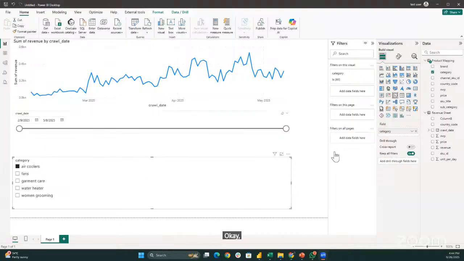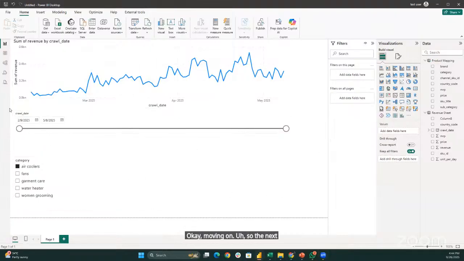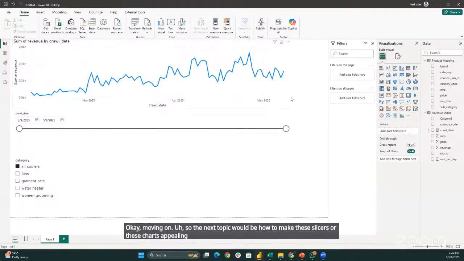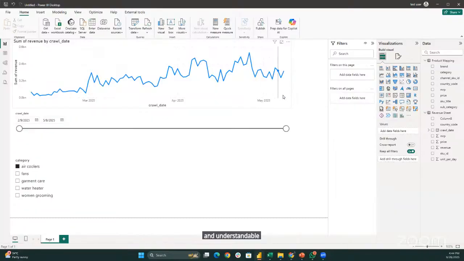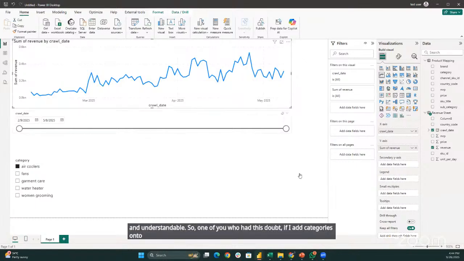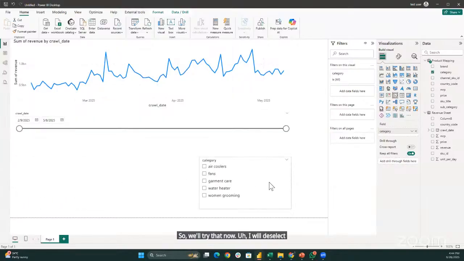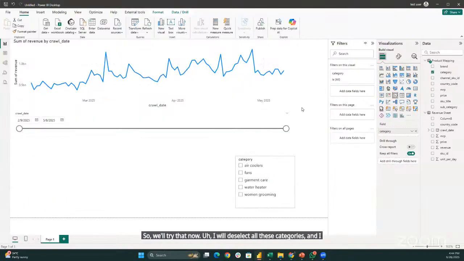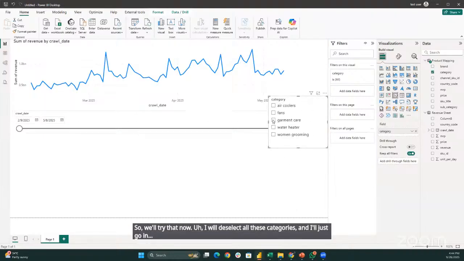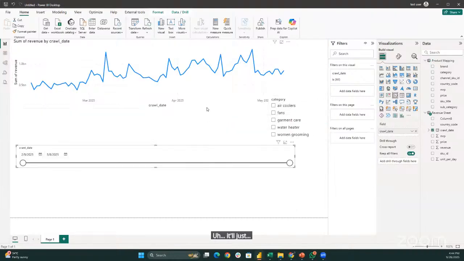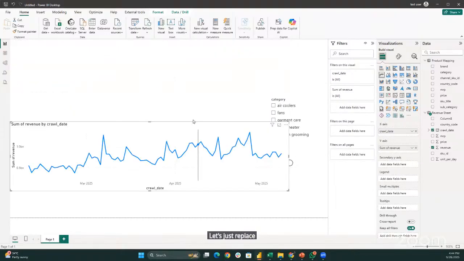Okay, moving on. So the next topic would be how to make these slicers or these charts appealing or make these charts more interactive and understandable. So one of you who had this doubt, if I add categories onto these line charts, it makes it very cluttered. So we'll try that now. I will deselect all these categories and let's just replace all these things.